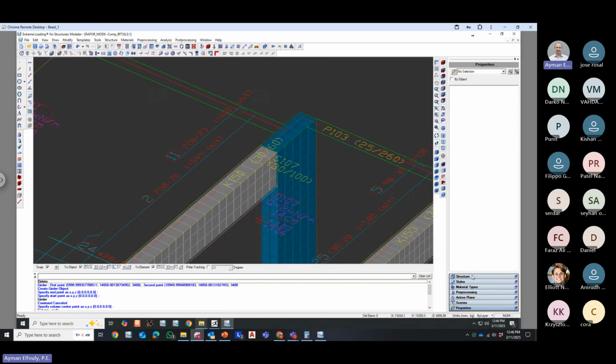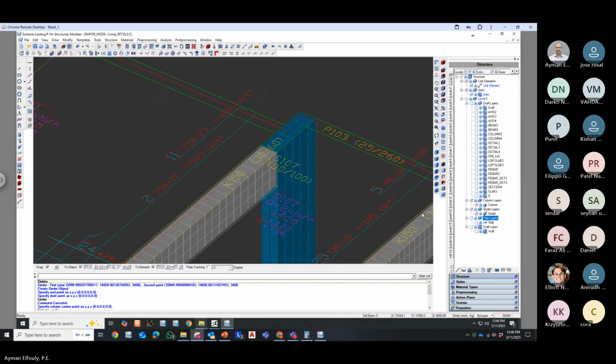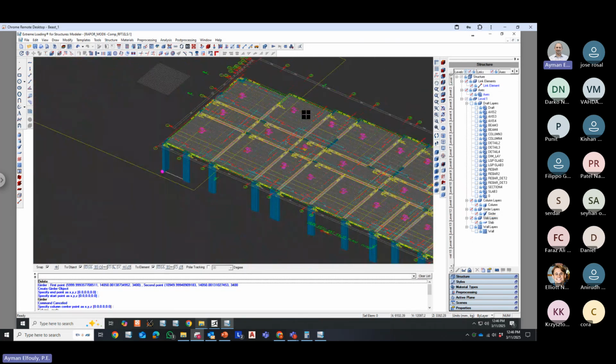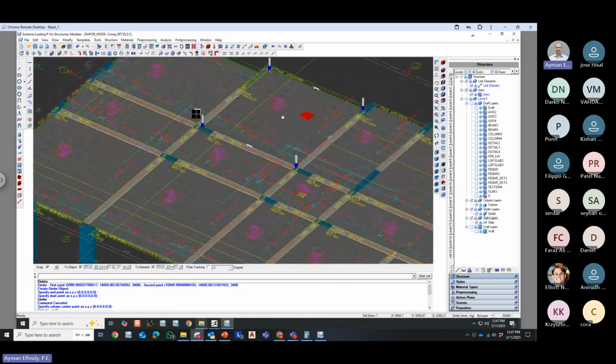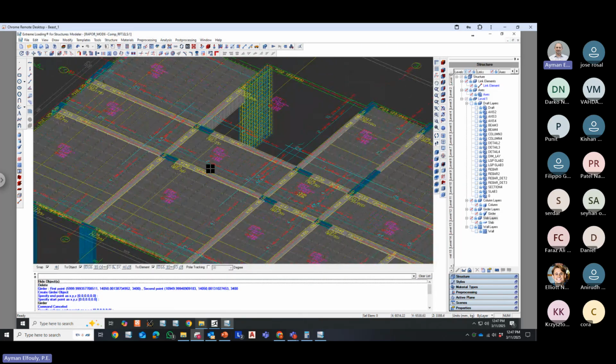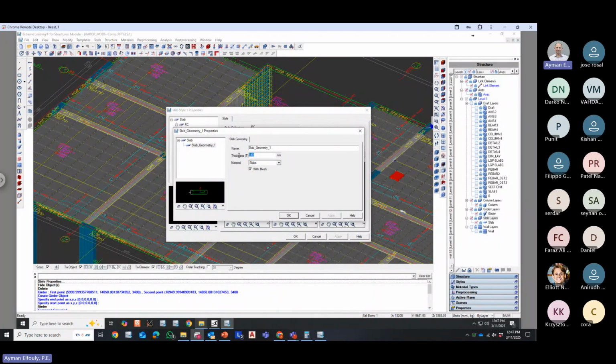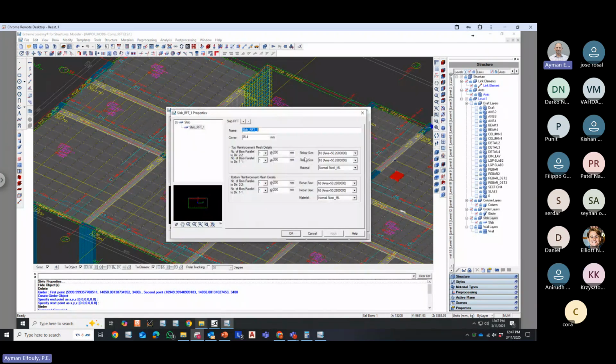Same for the slabs. If you go and show the slabs, we see here the slabs. The slab style is defined by bottom and top reinforcement. Let's have another style in here. Let's have here the style properties. The slab thickness is 140 millimeter, and we see here that the reinforcement rebars are top and bottom rebars, and each one of them is phi number 8.